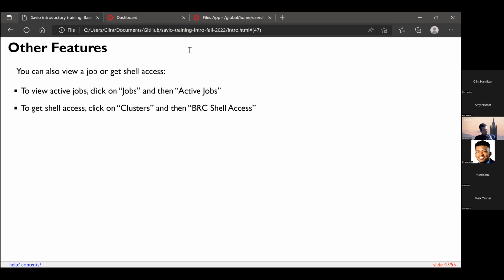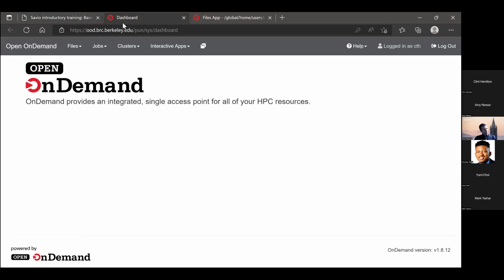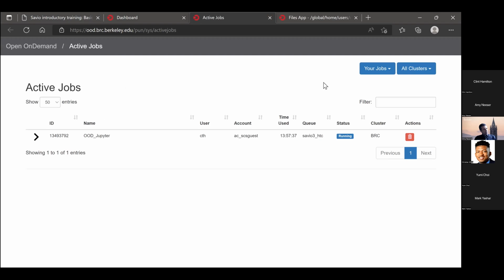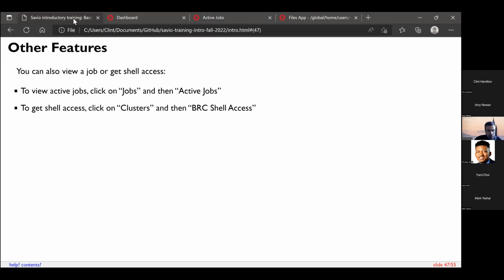There's the feature that I mentioned that you can access your active jobs. So I'm going to click on Jobs and then Active Jobs. That will open up a new tab where I can see my job. I have one job running for Open on Demand using Jupyter, which I'll talk about soon. That lets me see the status of the job, and sometimes it would also say pending or something different if my job wasn't currently running.